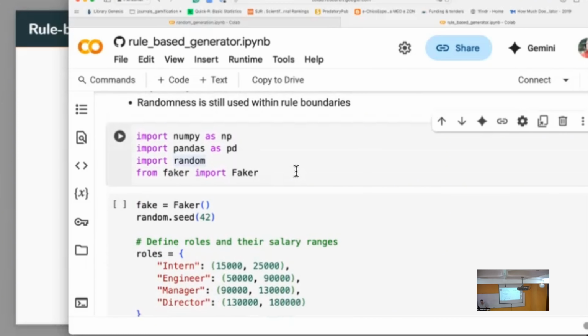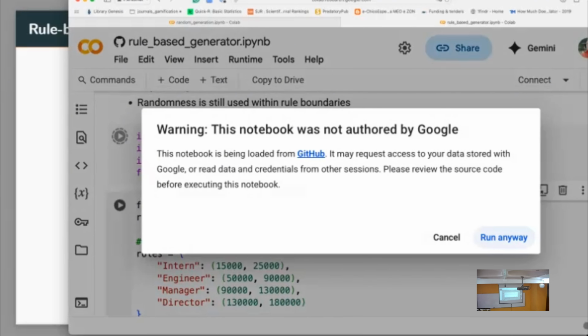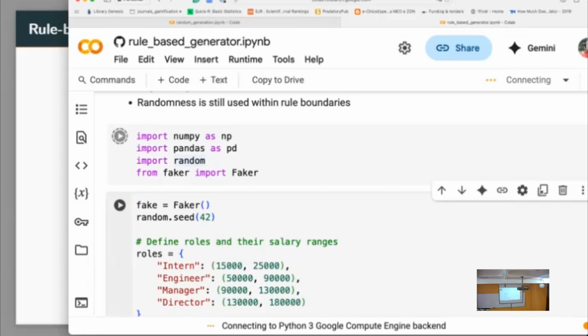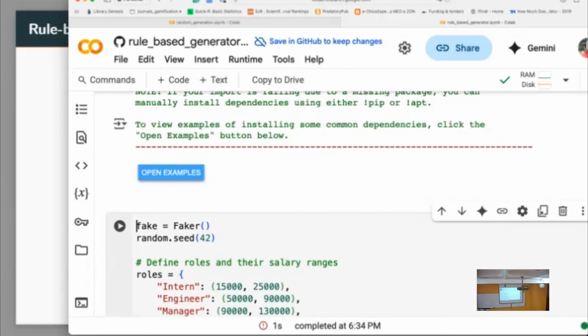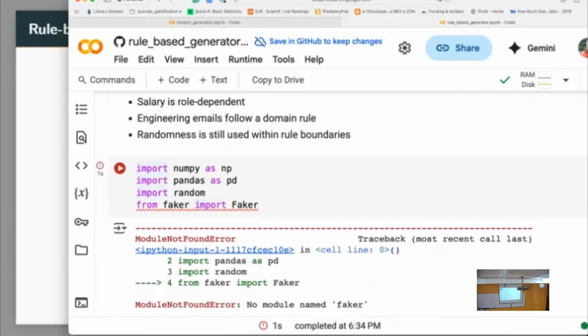So we are still going to use Faker. We are generating more or less the same data that we generated before, but we are going to add some rules to it. Imports, the same as before. We might need to install Faker if it's not available.